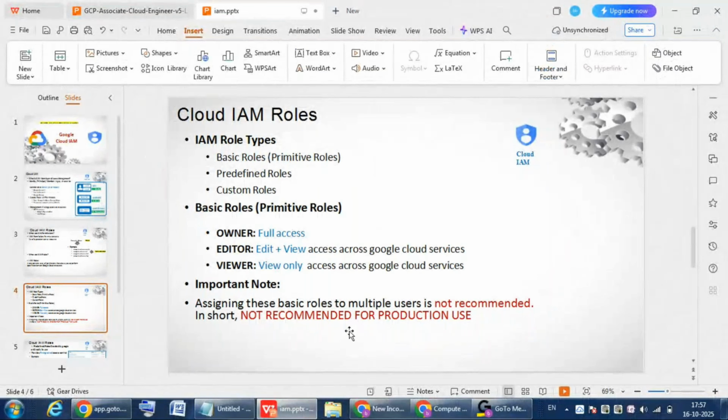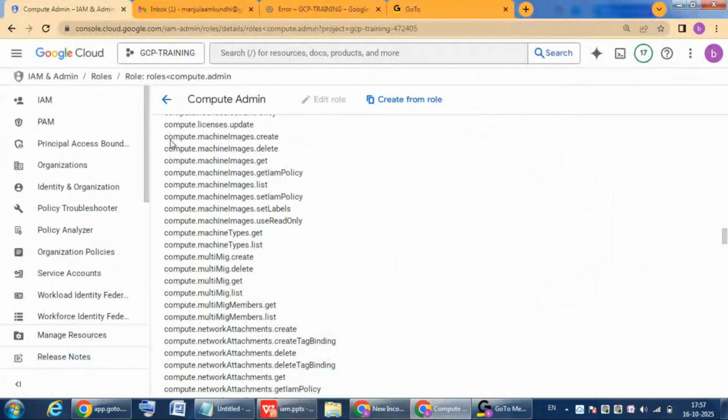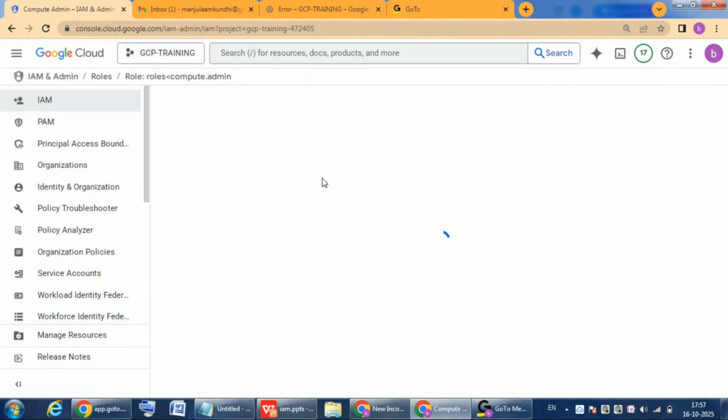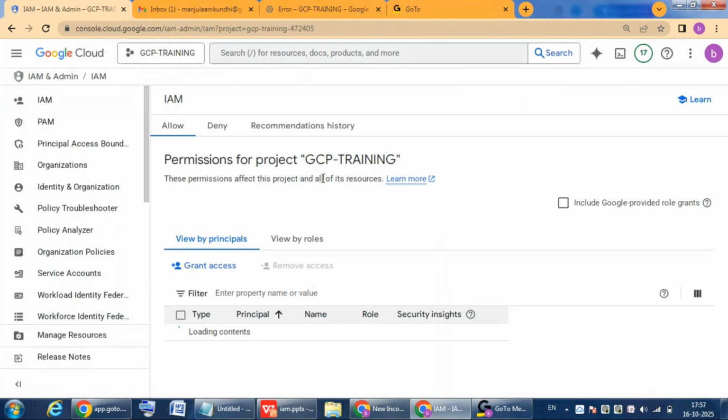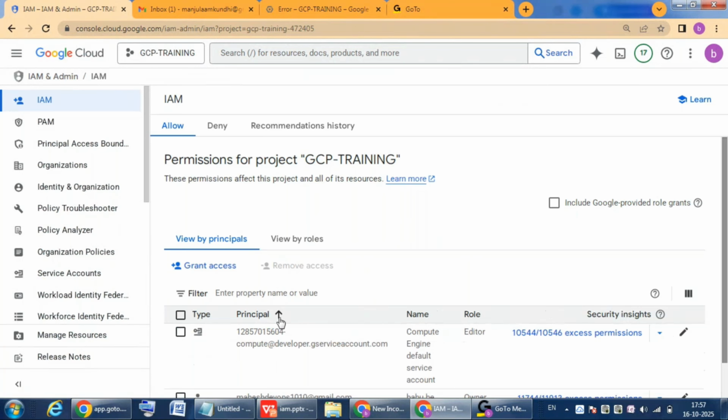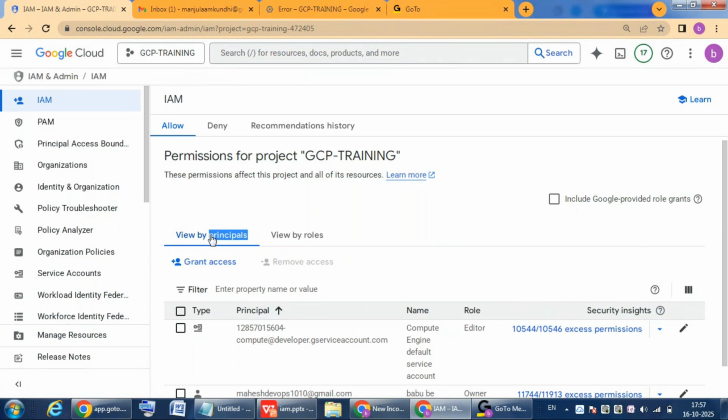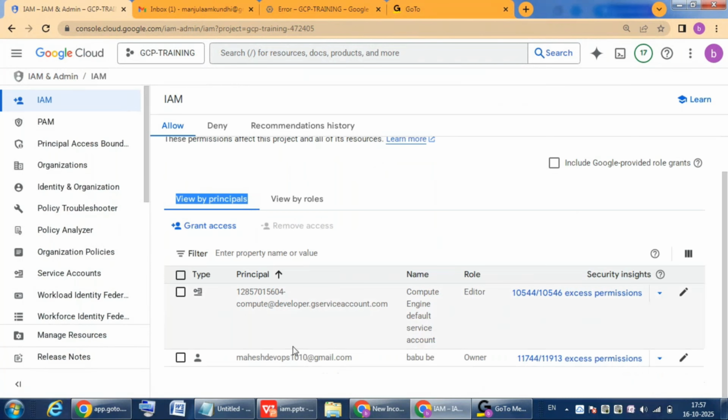Let's go back to our console now. Just click on IAM. Here you can see it is showing view by principals. Principal, identity, and member are all the same. Currently I have two principals. One is a service account, the default Compute Engine service account that Google provides. The other is my mail ID, which you can call a Google account, and it has owner permissions. These two are basic roles: editor role and owner role.